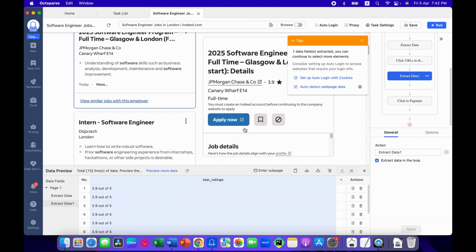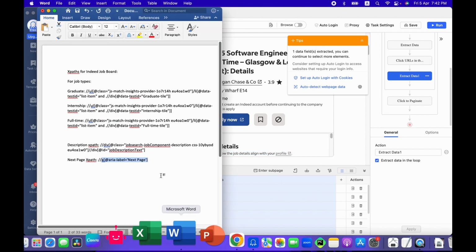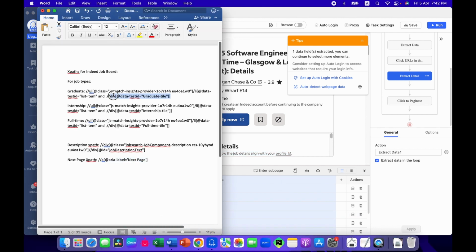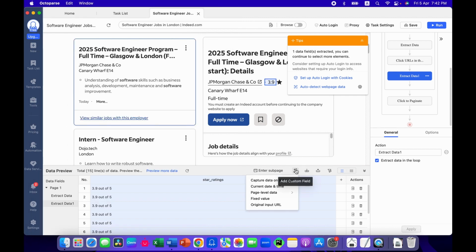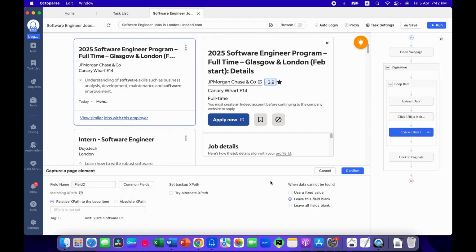Click this and it will show you this. Now I made the XPath that I will show you. For the graduate job type, I will make a new column. I will copy this, go here, and click on capture data on the page. After that, I will click here and paste this URL here, and I will click on apps.